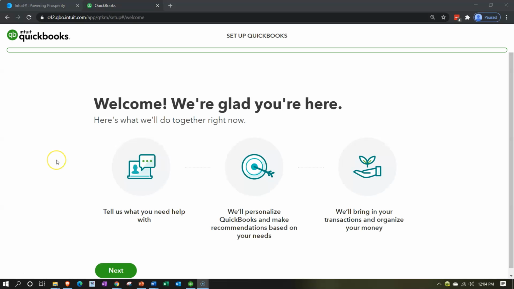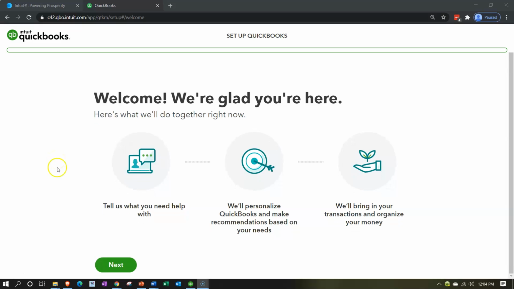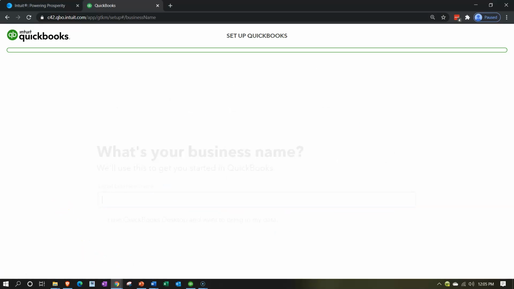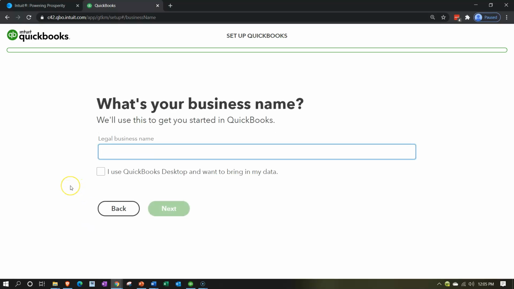We'll put some basic information in place in order to set up the QuickBooks file. So then it says, welcome, we're glad you're here. Here's what we'll do together right now. Tell us what you need help with. We'll personalize QuickBooks and make recommendations based on your needs. We'll bring in your transactions and organize your money. So I'm going to say next here. And then it says, what's your business name? We'll use this to get you started with QuickBooks. So we're going to enter the business name. You can change this at a later time.